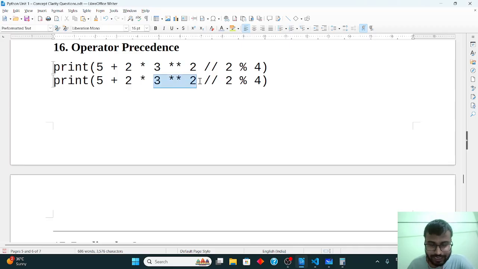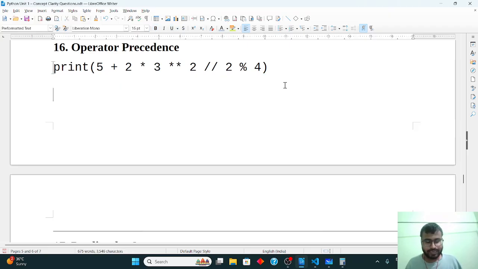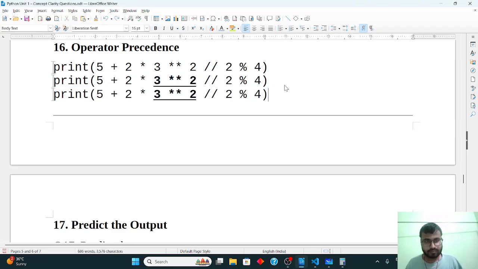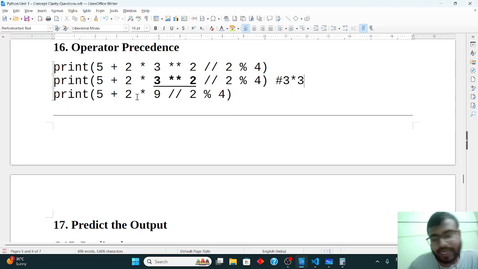So we find that 3 exponential 2 is given. So we need to follow that first of all. So instead of this, we will be writing now 3 raised to the power 2 is equal to 9, because 3 raised to the power 2 implies 3 into 3. So it's 9.